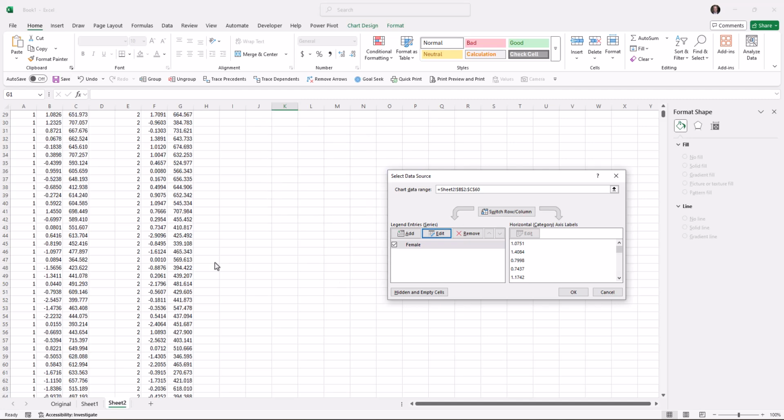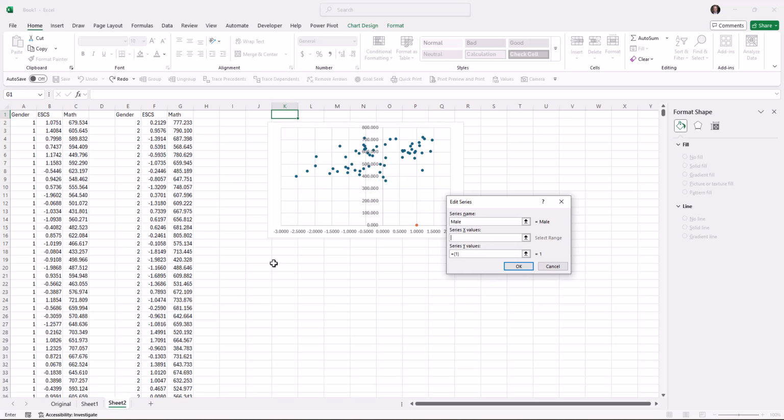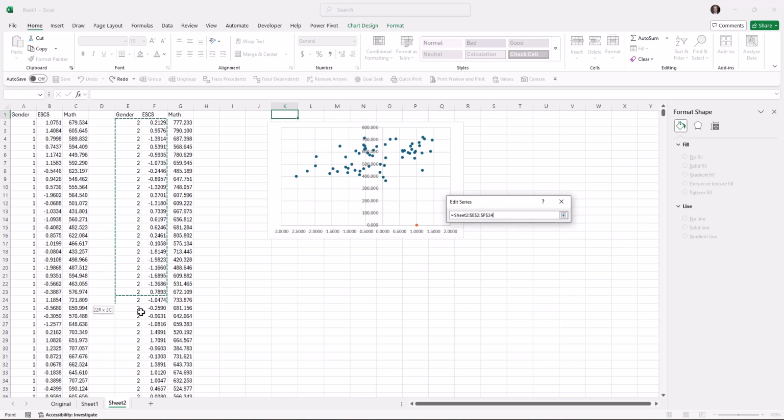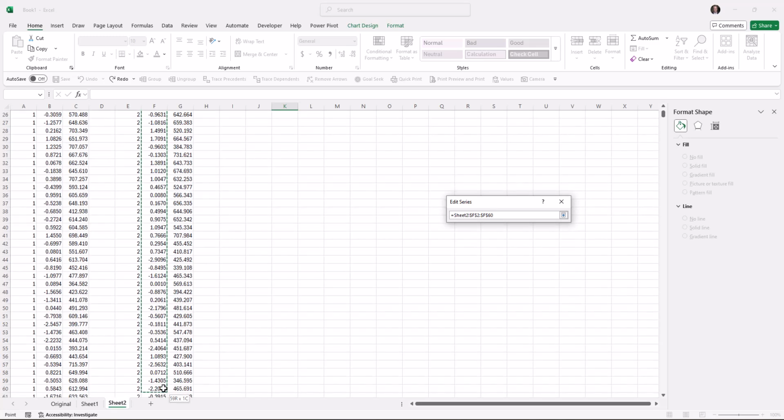Now let's add our second data series, our male data series. Let's press add. The name of the data series in this case will be male. The X values will be the independent variables. So that's the ESCS score. So we took the first 60 rows for the female example. So we'll do the same thing here. And then the Y values would be the dependent variable.